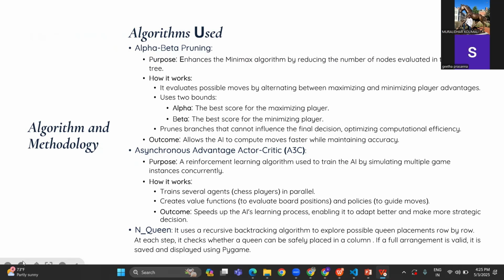The main outcome is it speeds up the AI's learning progress. And the N-queen is a recursive backtracking algorithm. It is used to explore the possible queen placements row by row. After each step, the queen can be safely placed in a column. If a full arrangement is valid, it is saved and displayed using Pygame.